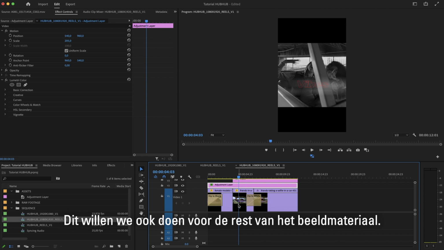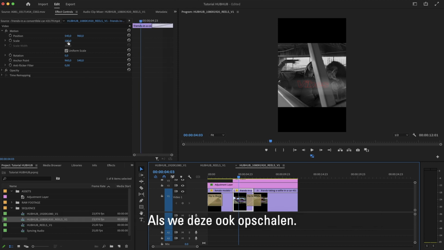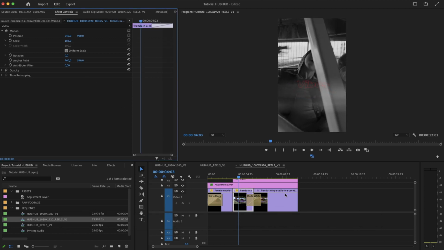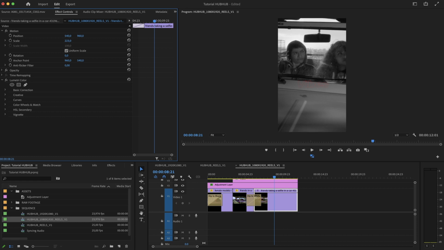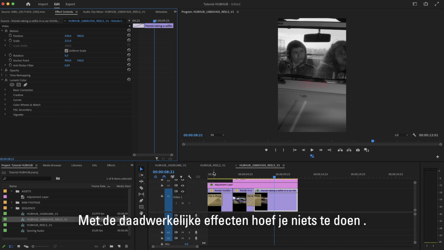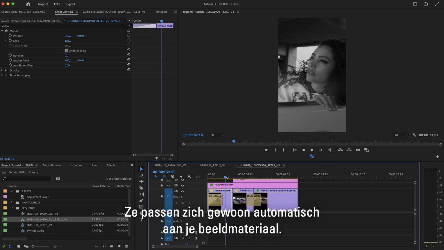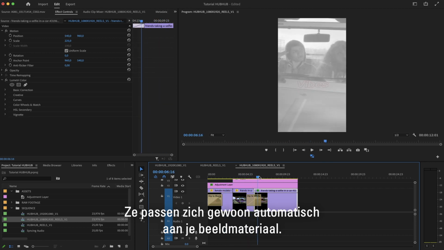And we want to do this for the rest of the footage as well. You click, you up the scale, the last one, click the footage, you go to effects control, and you make it bigger. There we go. You don't need to do anything with the actual effects. They will just automatically size up to your footage.